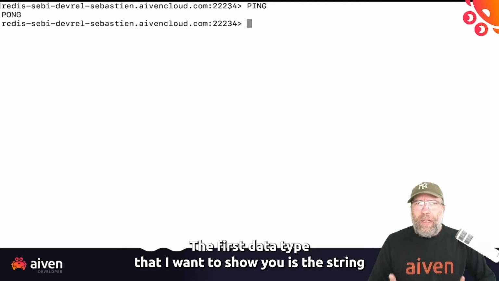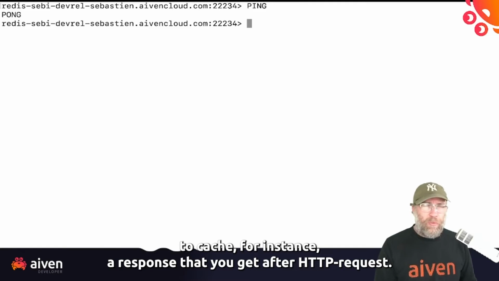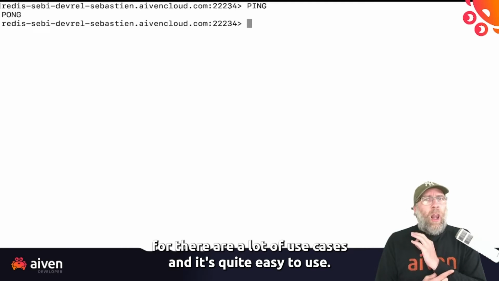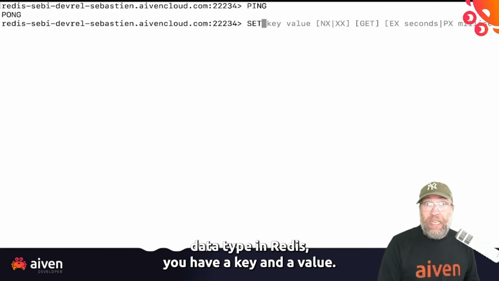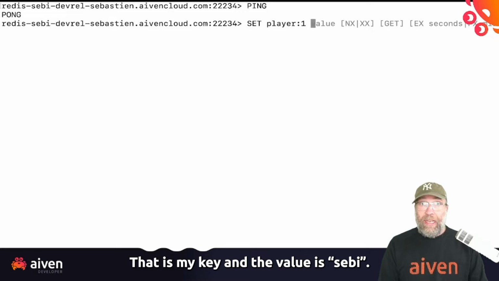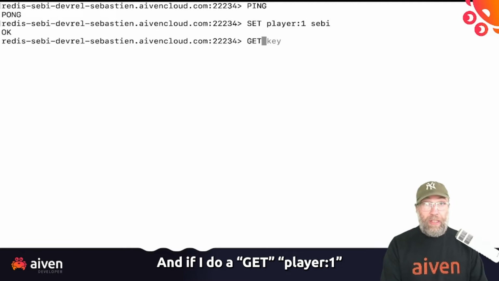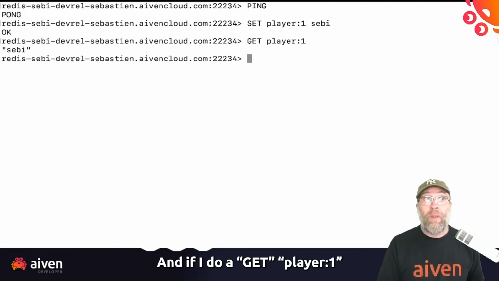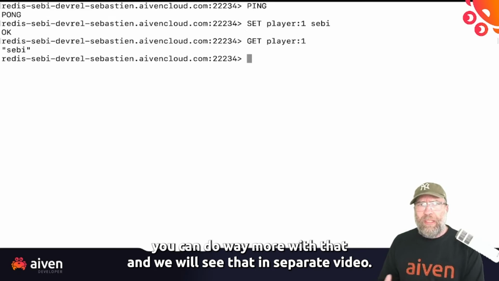So the first data type that I want to show you is the string, a really common data type that you will use to cache, for instance, a response that you get after an HTTP request. There are a lot of use cases, and it's quite easy to use. Basically, you use set, and then, like any other data type in Redis, you have a key and a value. Let's say I'm building a game: player one is my key, and the value is Sebi. Okay, that's me. And now it's stored. And if I do a get player one, it retrieves the string Sebi. You can do way more with that, and we will see that in a separate video.